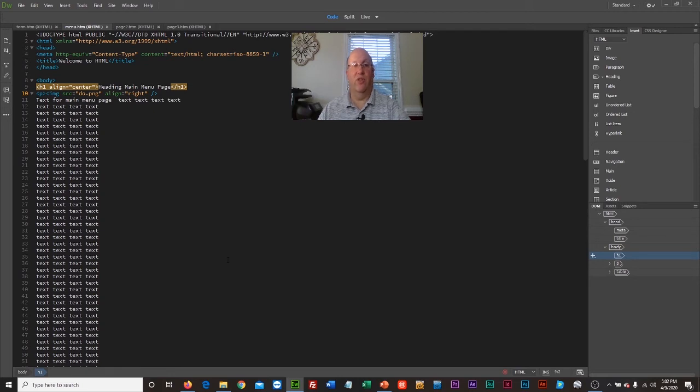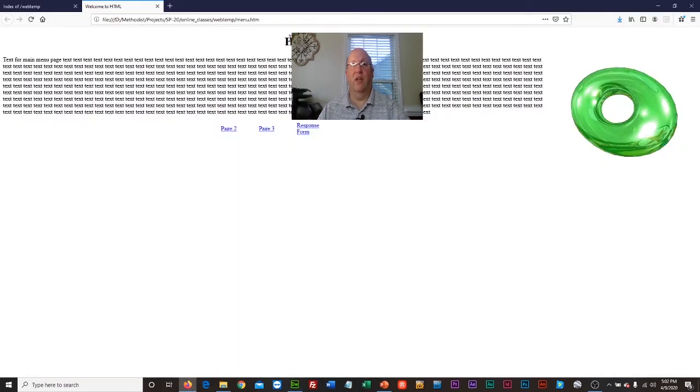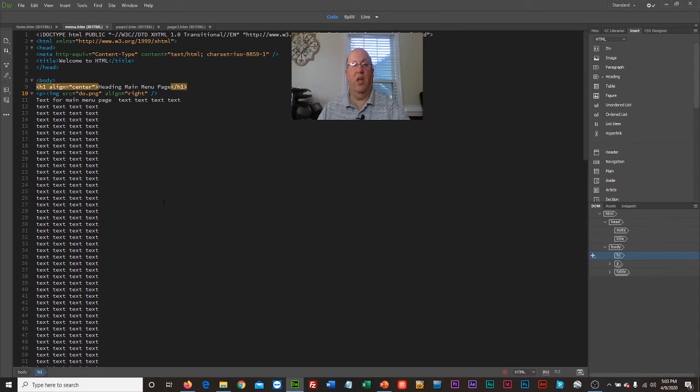And you got H2, which is smaller. And if we go to the browser, you can see that heading, main menu page. And so let's say I go here and I want to change what the heading is. Notice how the tag is lit up in blue, and attributes within the tag have their own color scheme. And the closing tag is also lit up in blue, but the text is in white.